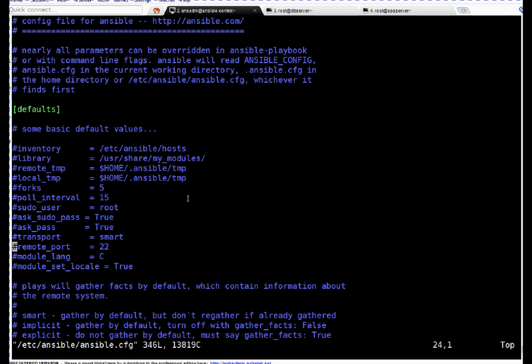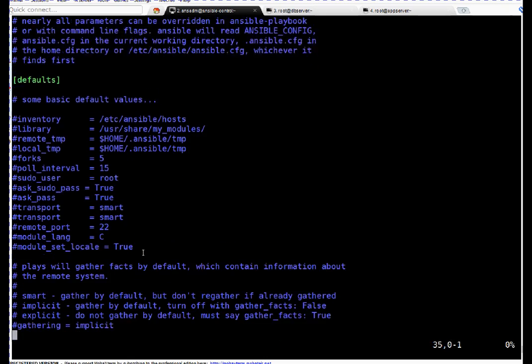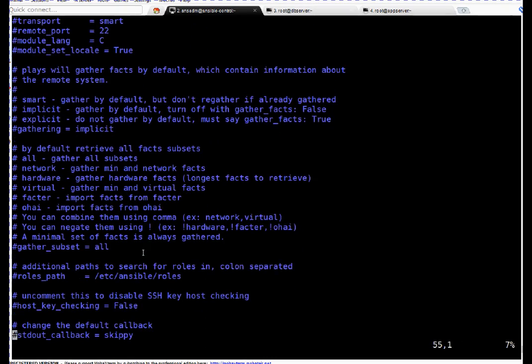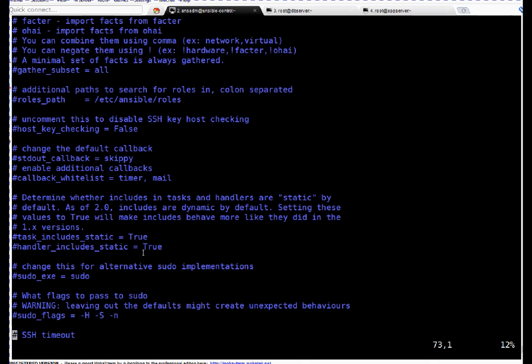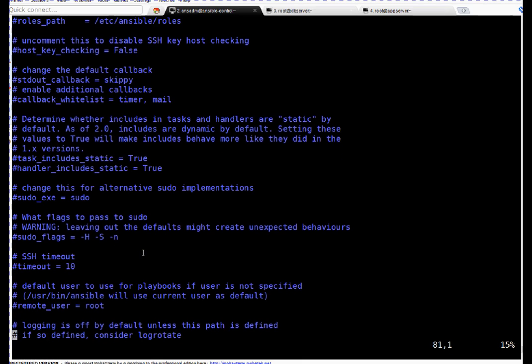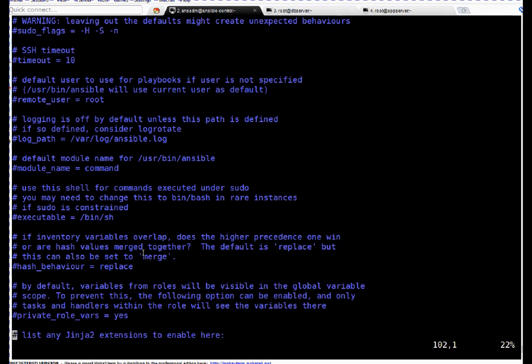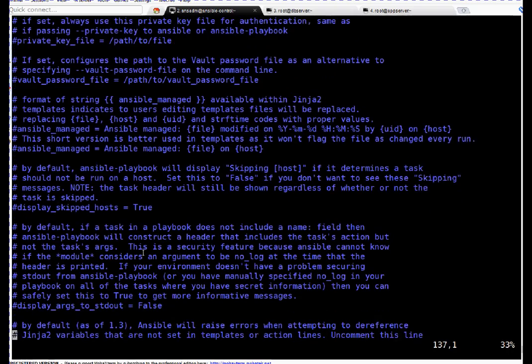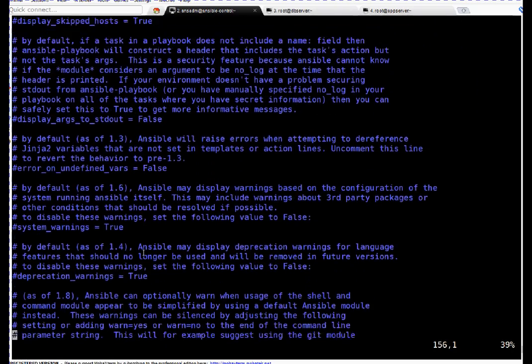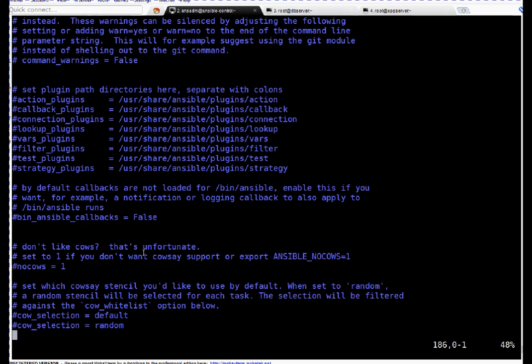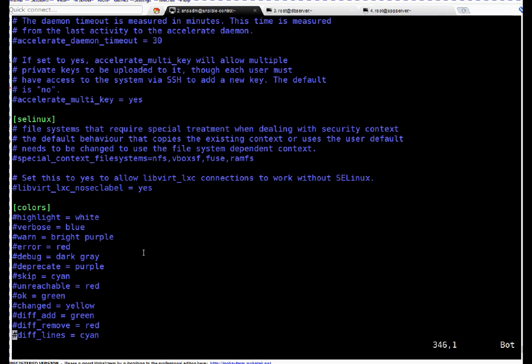If you see here, remote port 22. As I said, Ansible communicates on port 22, which is SSH, and there are various options, friends. Whether you want host key checking, sudo, or what should be the SSH timeout value, and the remote user is root. We are not using the root user, we are using our ncdm user, and there are multiple options, friends. You can go through this file and tune it.